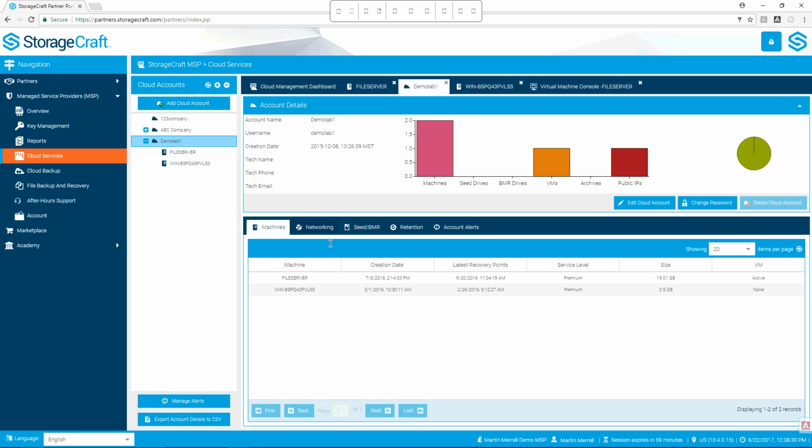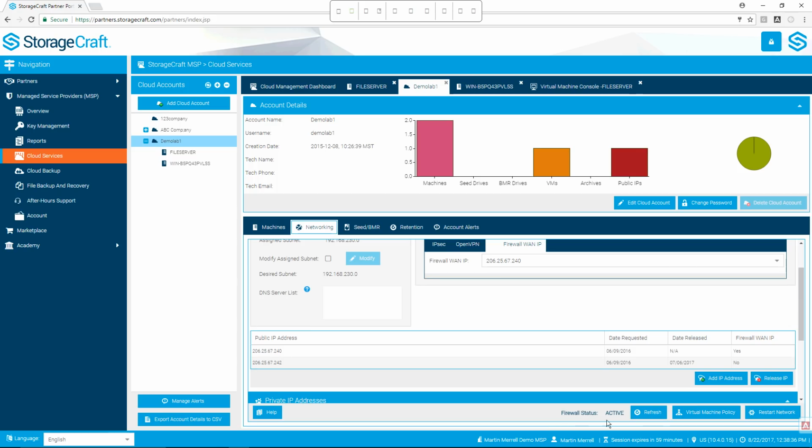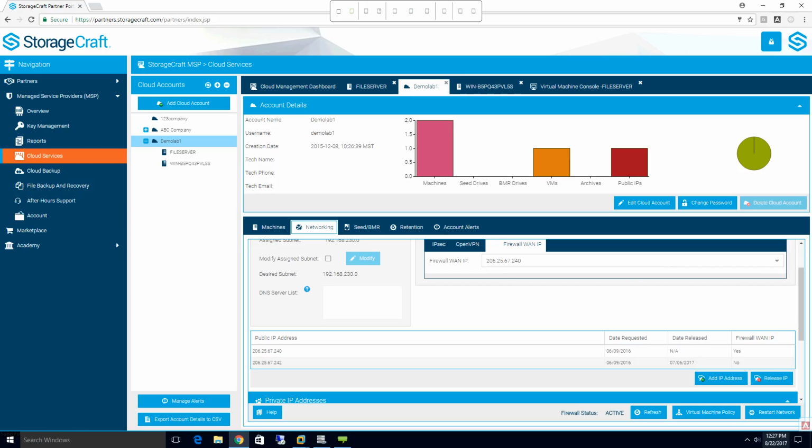So again, at the account level, I go to my networking. Let's check and see if my firewall has started. Get a load of that. My firewall status is active. My firewall is actually ready to go, which means my network has started. And locally here, I actually have my OpenVPN account set up. Okay, OpenVPN, it's right there.